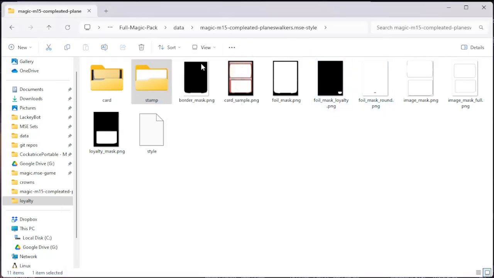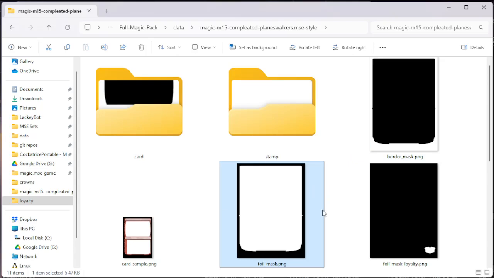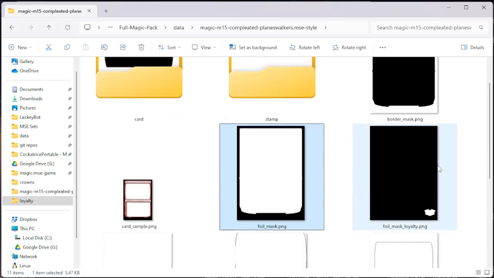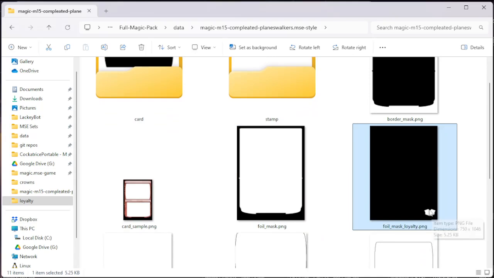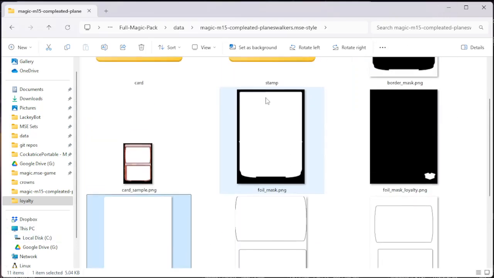If I can make these images bigger. So we can see here it takes the foil mask where it's just the border. It says that the foiling can't go on the border. And we have a foil mask loyalty, so the foil mask will go on the loyalty box if it's there. And we have the foil mask round, where we don't put the foiling layer on the little round part of the stamp. It gets cut out.